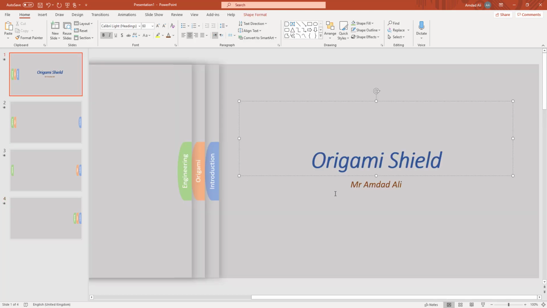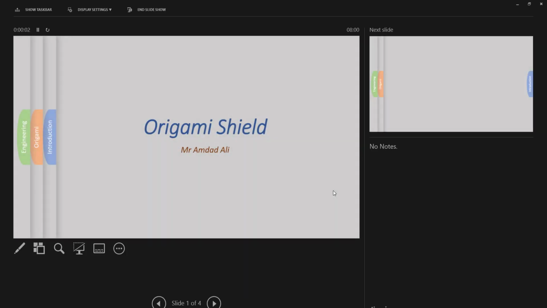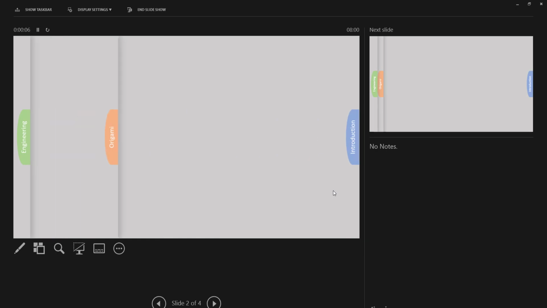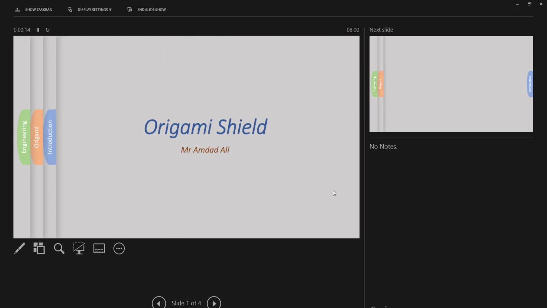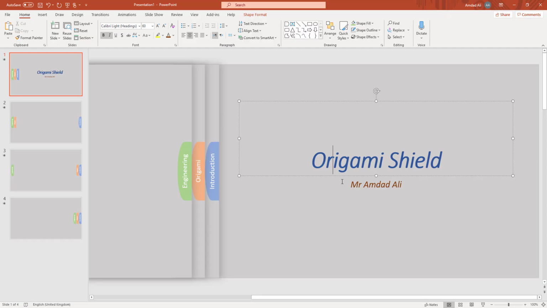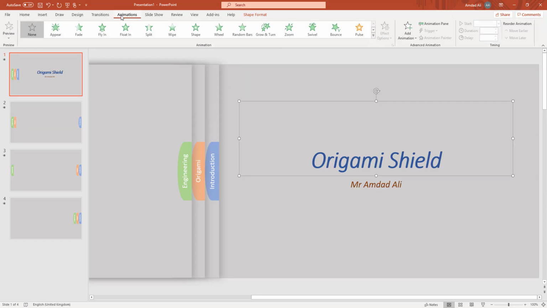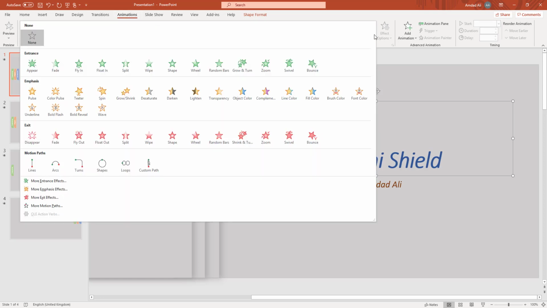But here at the moment, if I'm playing the presentation, it will be quite simple like this. Yeah, as you can see, going back, there was no animation or movement in the title. Okay. So when I click the title and go to animation, I've got all these options. Okay, feel free to try it out as much as you want.